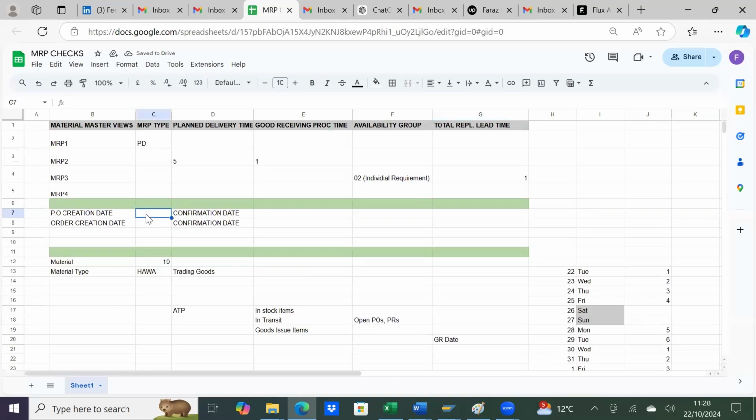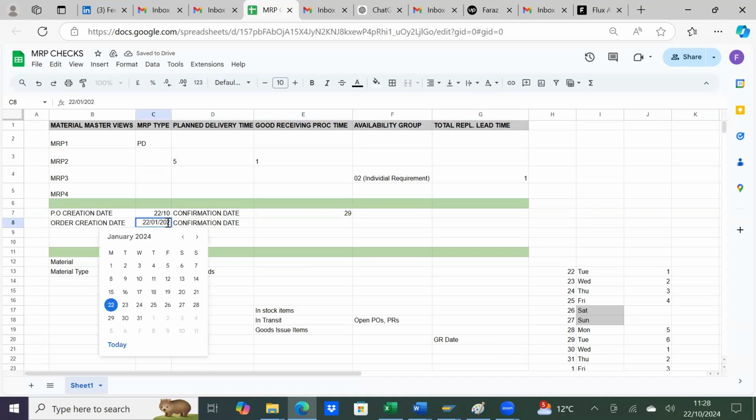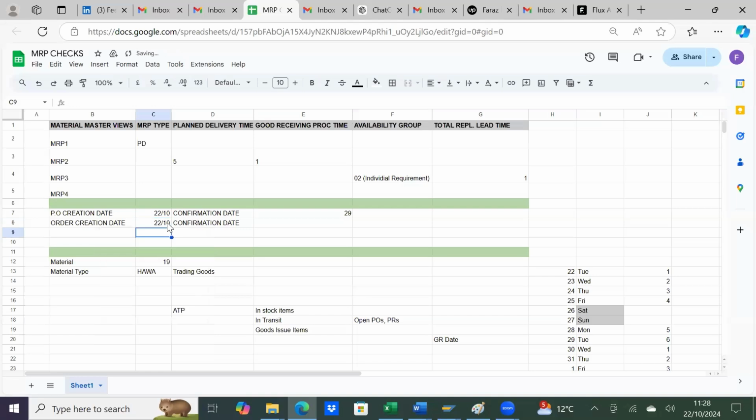PO creation is today's 22nd. Order is also 22nd. Confirmation date from goods receipt is 29th. Sorry. 29th October. Yeah, and your 4th of November delivery date, goods delivery date, delivery confirmation date is 4th November.